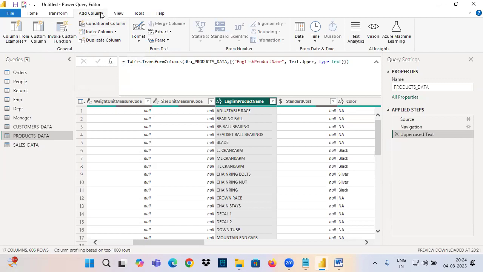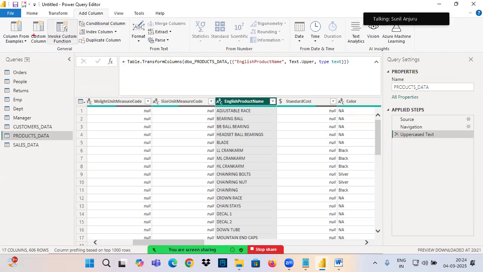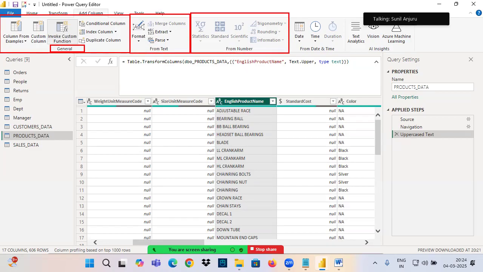Now a tab will contain groups, guys. What will a tab contain? Groups. This one is the first group. What is the group name? General. The second one is From Text, the third one From Number, the fourth one From Date and Time, and the last one AI Insights. So like this, a tab will have groups. And what a group will have is GUI options.